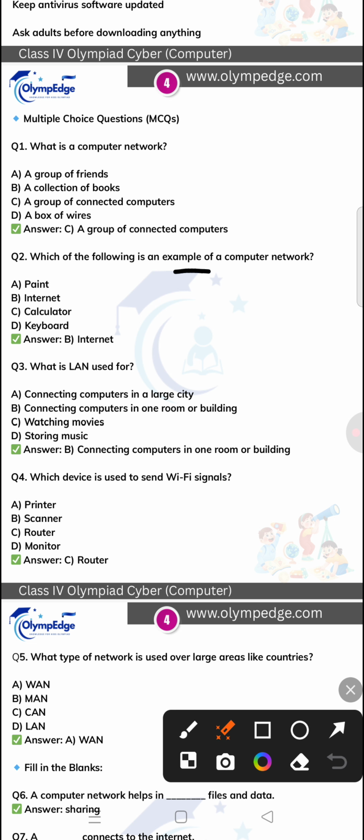Then we have, which of the following is an example of a computer network? The options are paint, internet, calculator, keyboard. We have learned that the internet is an example of a computer network of WAN, right? So the correct answer will be B, internet, as you can see the answer here. Then what is LAN used for?